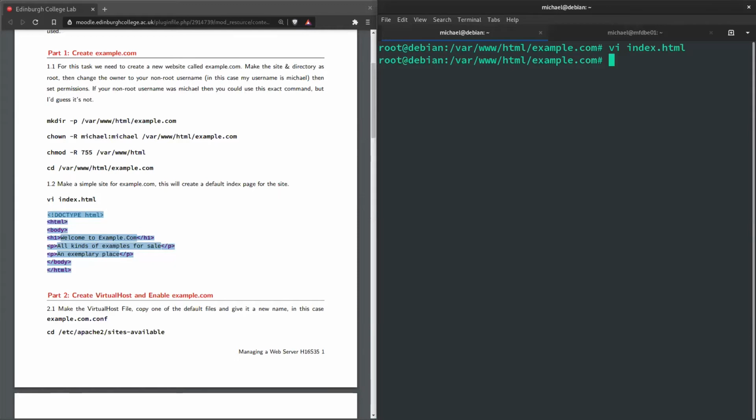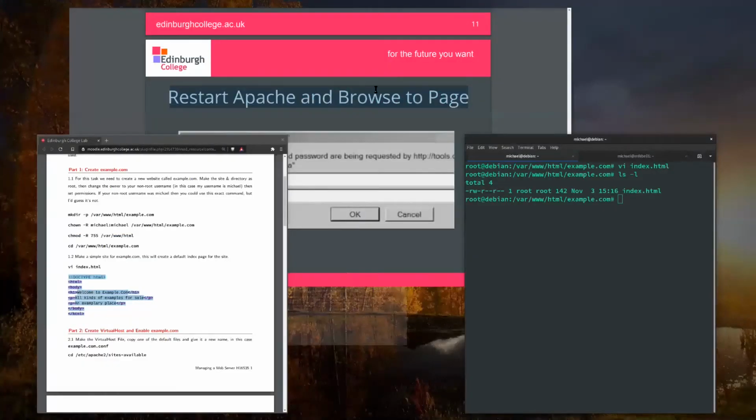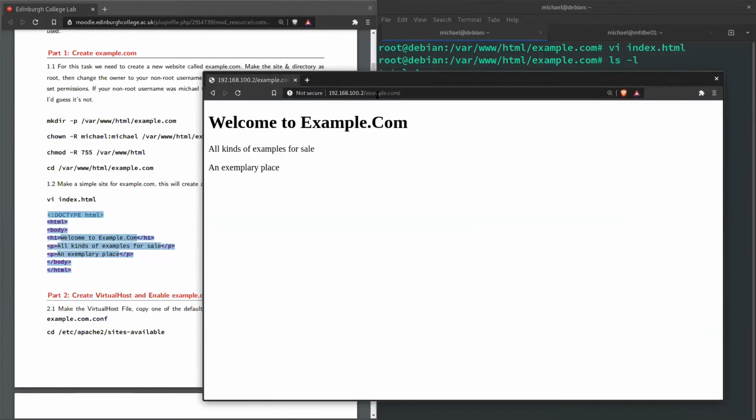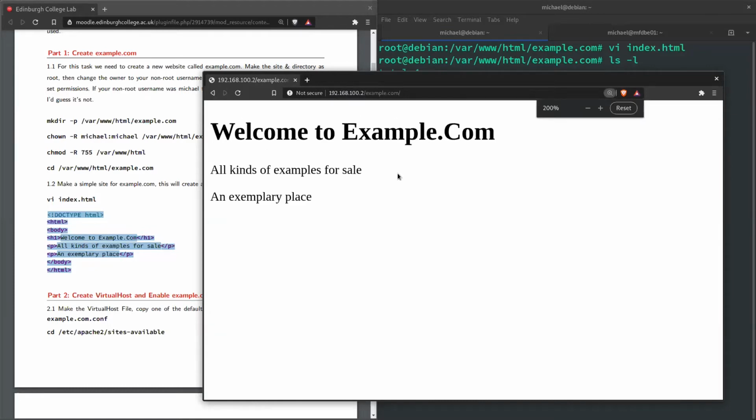And let's see if we can now browse to example.com in our window. So let's do /example.com. Welcome to example.com. All kinds of examples for sale.